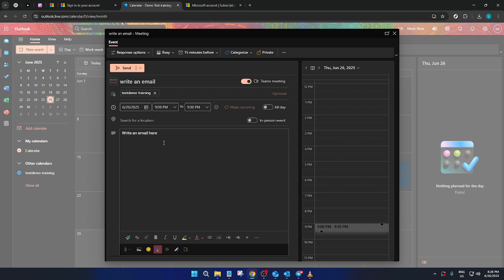To do this, simply switch back over to your email, highlight the text you want to include, and copy it. Then return to your calendar event and paste the text right into the description field. You can also type additional notes if necessary, supplementing the email content with any context or extra information that might be useful for your event.